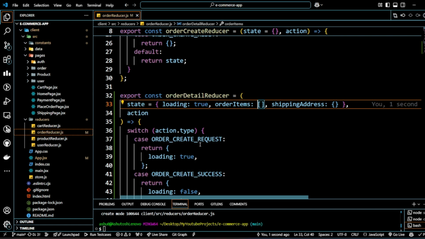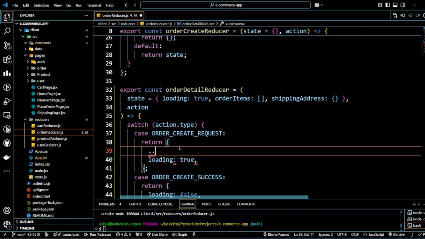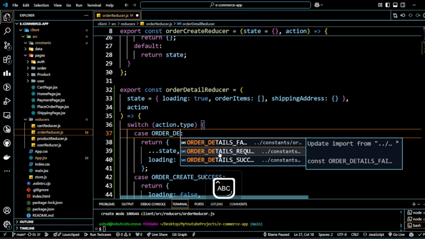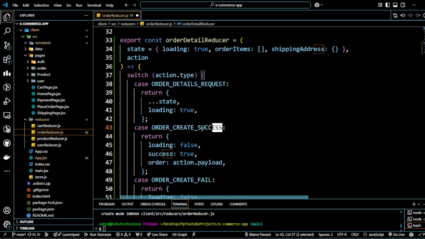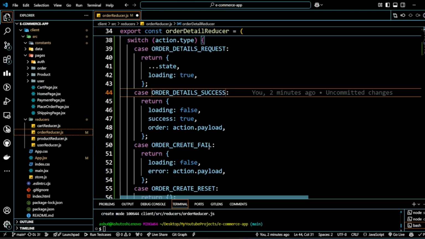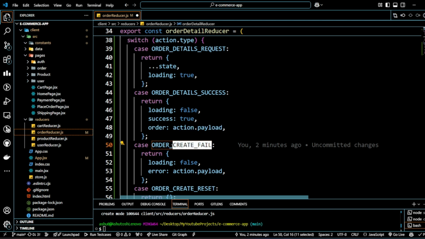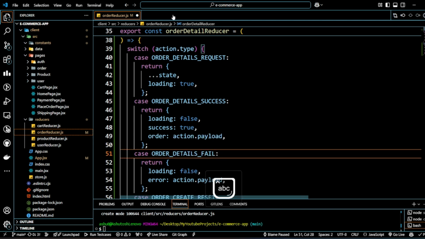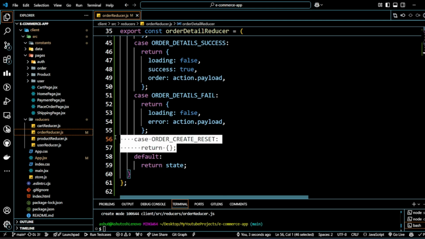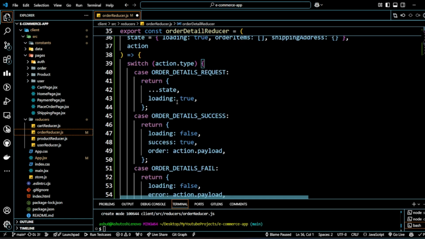And what we're gonna do here, we'll return the state as it is, and loading to true, and it will be order detail request. Order detail success, it will remain the same, and fail will pretty much remain the same. And we don't need this reset anymore. Let me separate this.